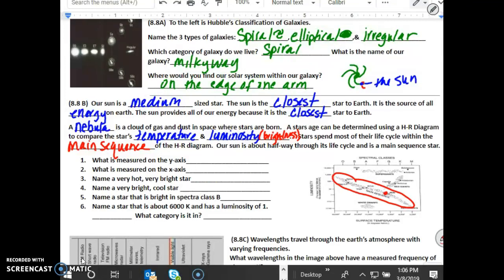So our sun is somewhere around this area right here. It's a medium-sized star. It's got about medium temperature. It's got medium luminosity. Its luminosity is actually 1. We compare other stars' luminosity to the sun.